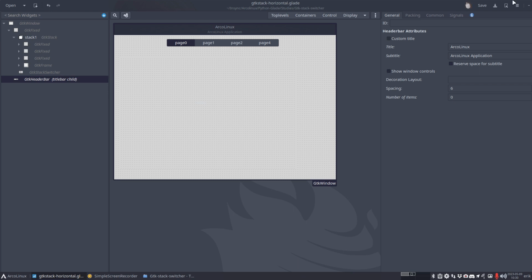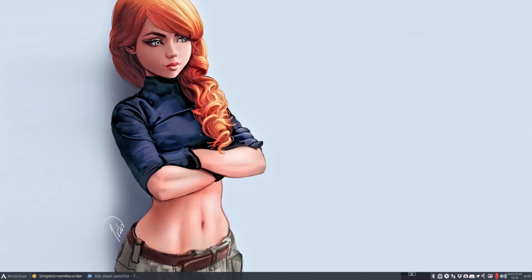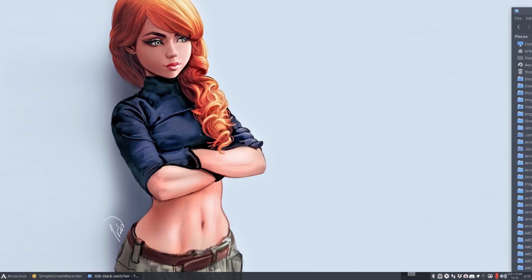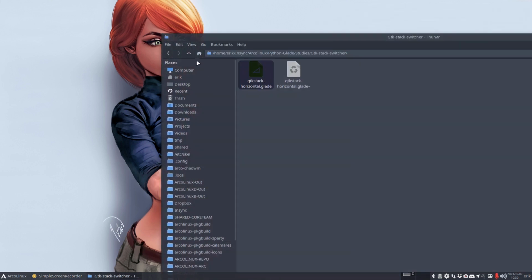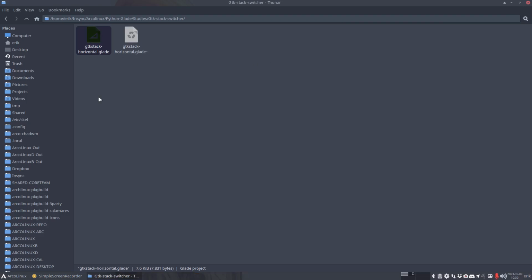Let's save you, my friend, and let's continue with that particular one. So that's my code. That's nothing really. This is the size of the code: 7.6 kilobytes. That's it. Let's move this to where it's supposed to be.